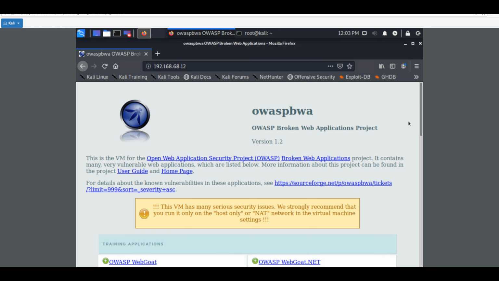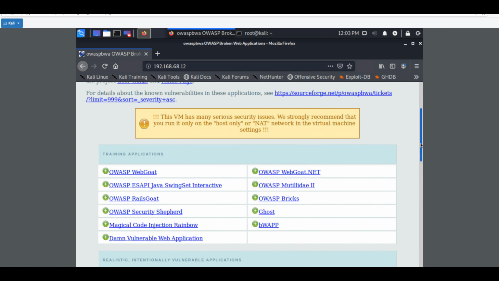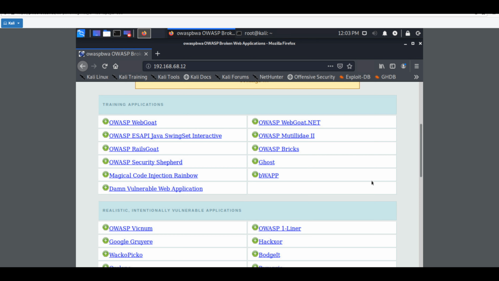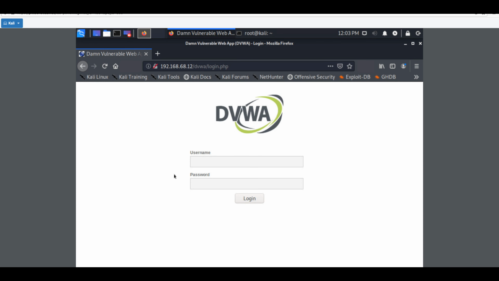So we're going to scroll down, and the project we want to use for this particular exercise is called the Damn Vulnerable Web Application, DVWA. So we're going to click it. Pulls it up. Notice it looks like a typical website that you would log into. We're going to go ahead and log in. Username is admin. The password is also admin.